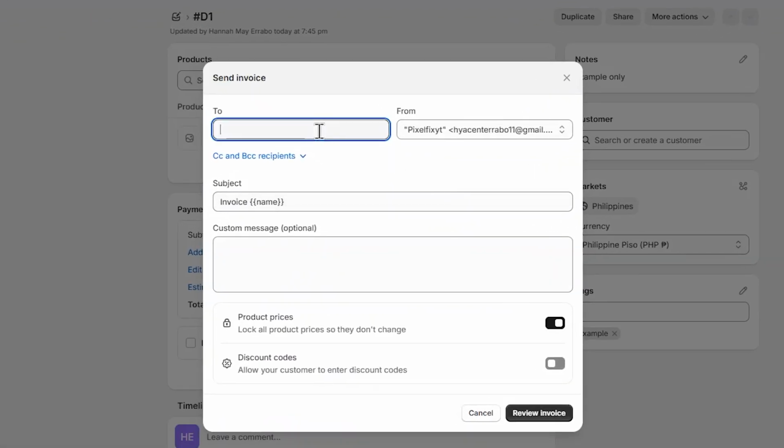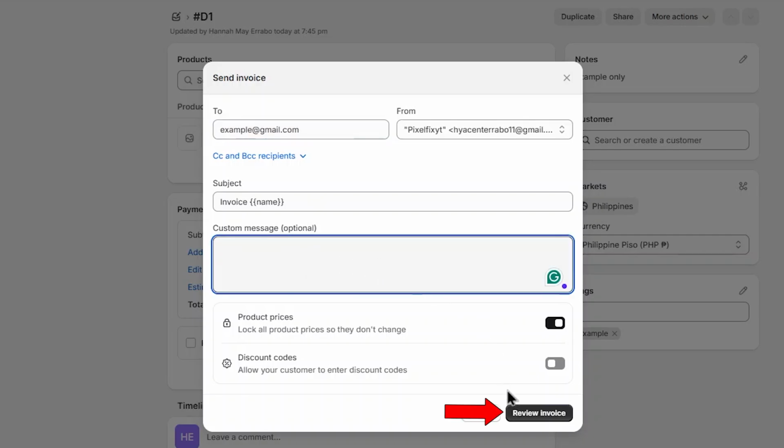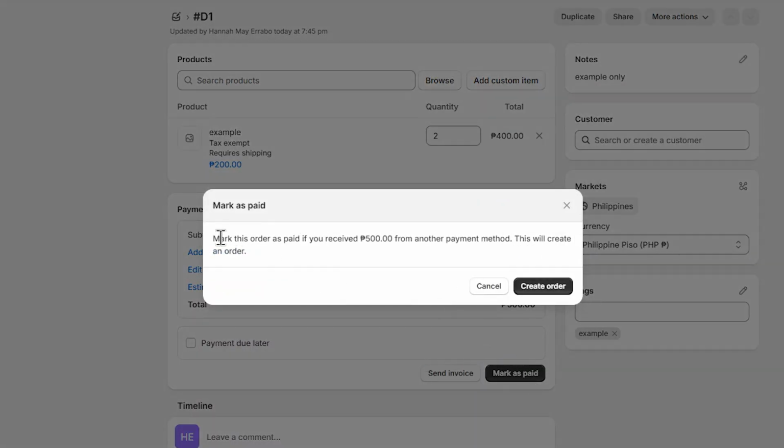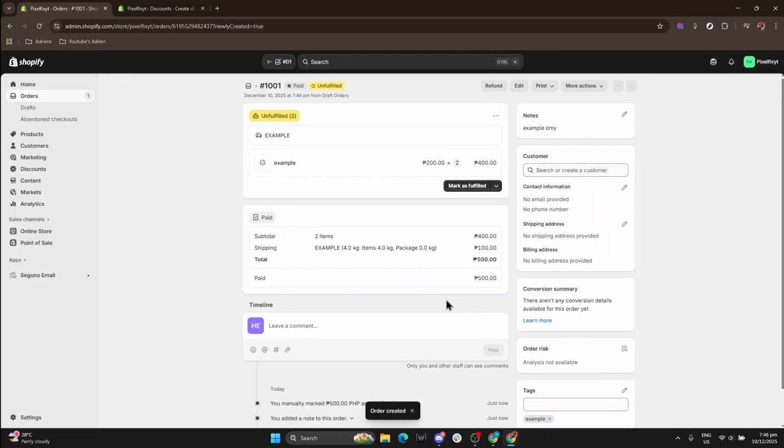Like when sending an invoice, just type here the name, gmail.com, and then click on review invoice once you have done, and then click on mark as paid. And then here you will see mark this order as paid if you received 500 like that, and then click on create order.